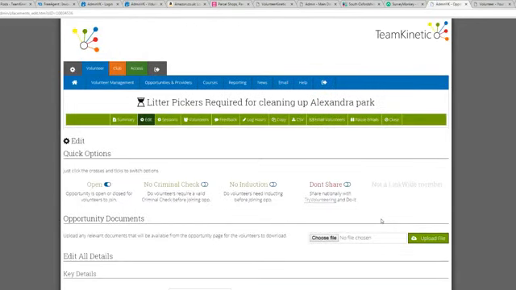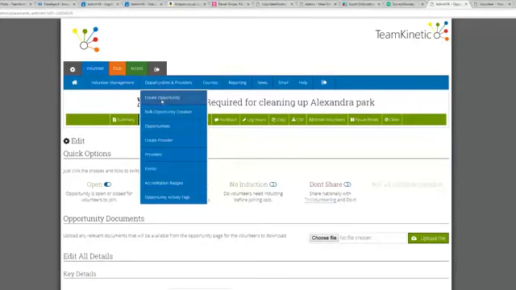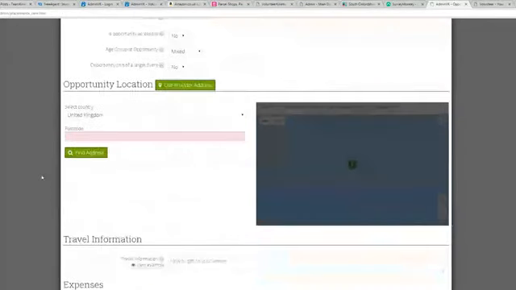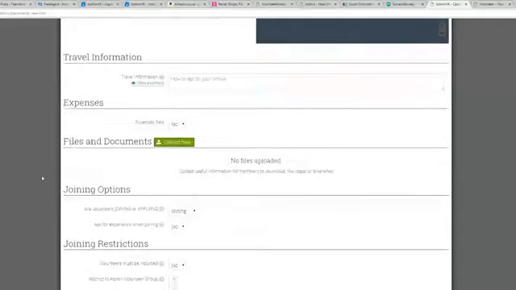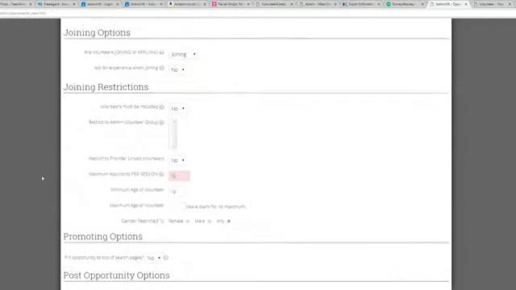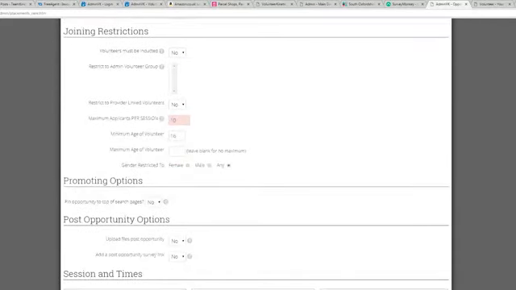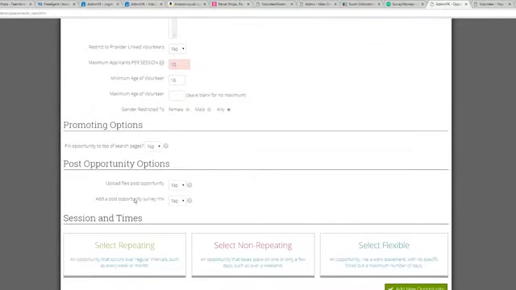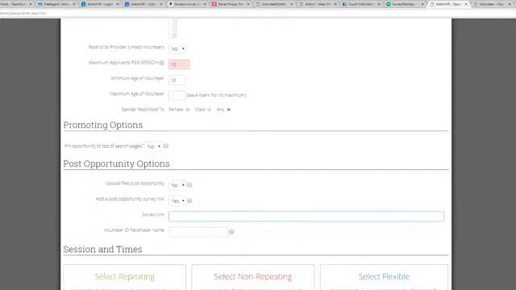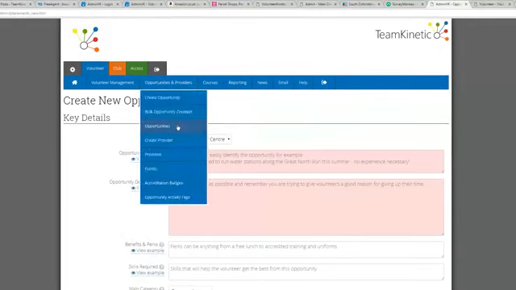Now I'm aware that for speed, I've pre-created this opportunity. You will be going to opportunities and providers, create opportunity, and once you've filled out the details, you'll probably be doing it as part of the creating the opportunity process. So when you get down here, you'll see post opportunity options, add post opportunity survey, yes, and you'll be putting it in there when you're creating the opportunity. But like I said, for speed, I've already created the opportunity. So we've got a survey that's been created, and we've now attached it to the opportunity.